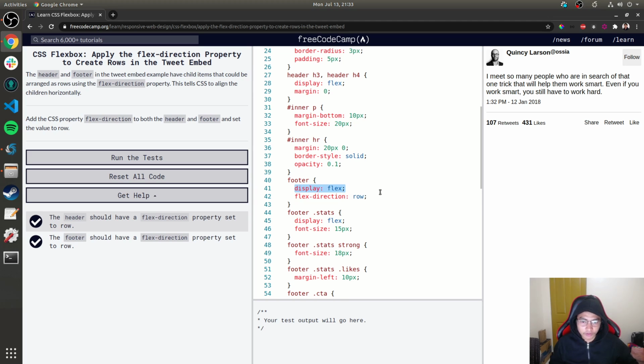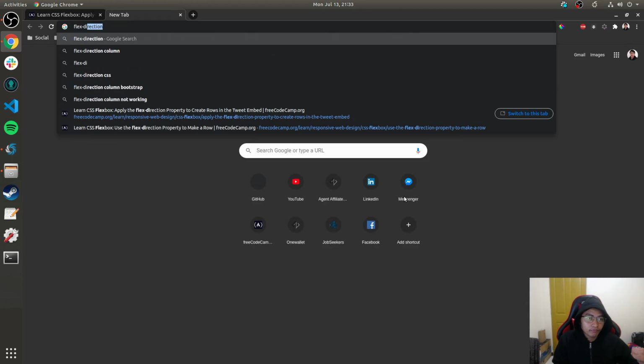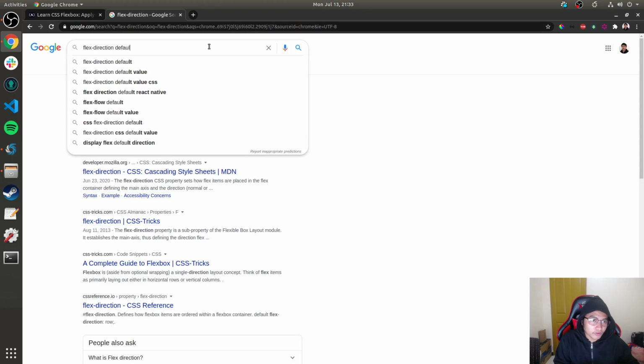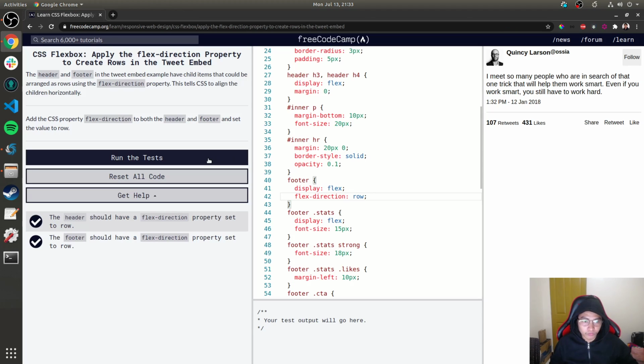So as you can see, it looks like nothing changed, but I think the flex-direction default is row. Let's try to clarify if I'm right or wrong. Flex-direction default value. So yeah, I'm right. The default value is row.